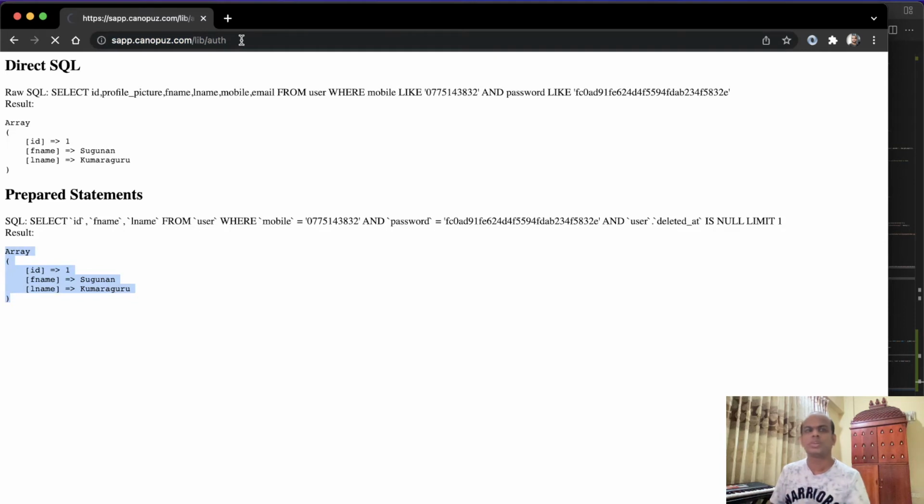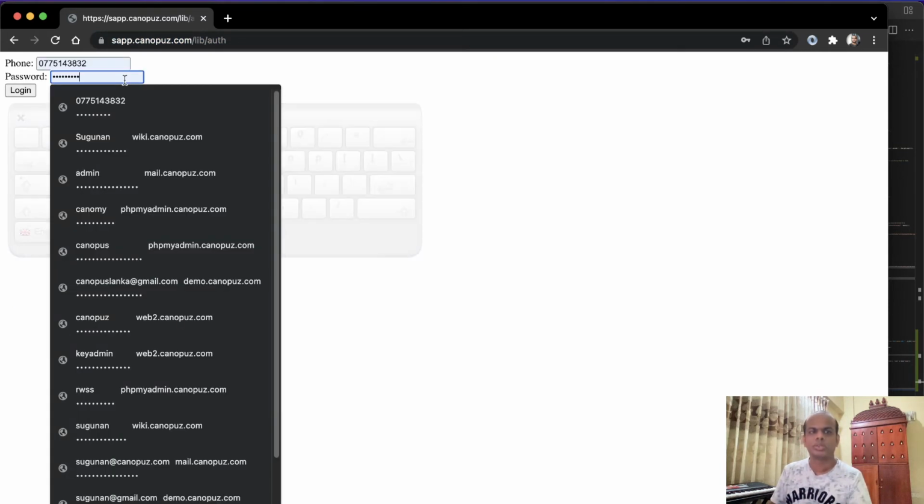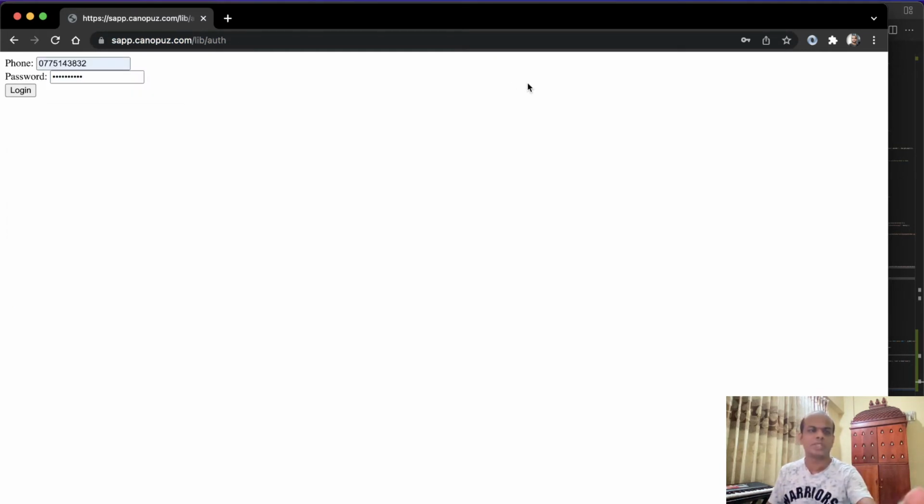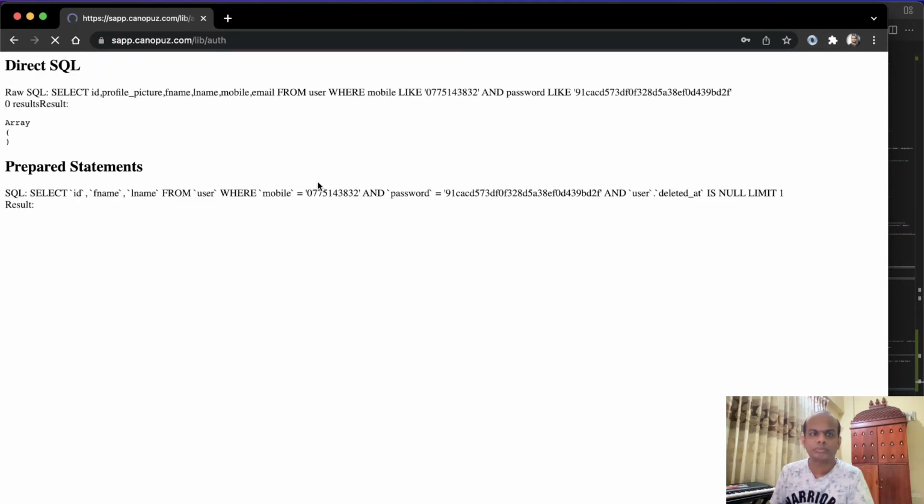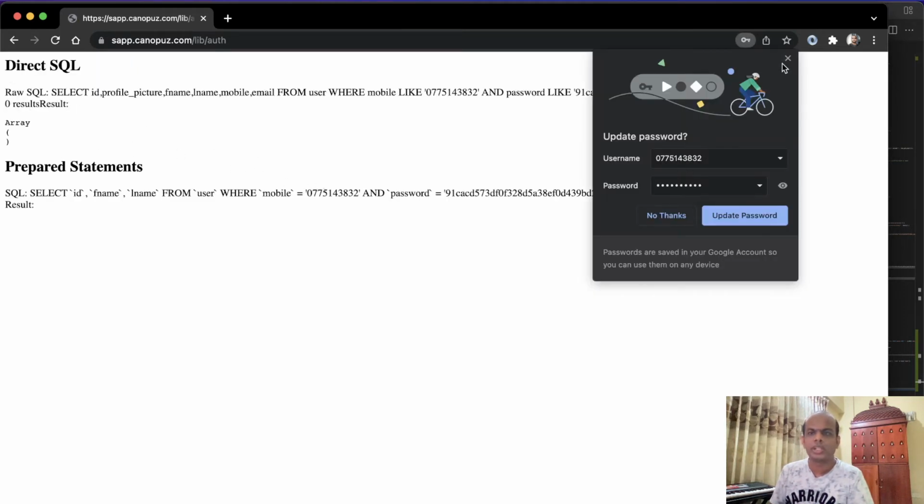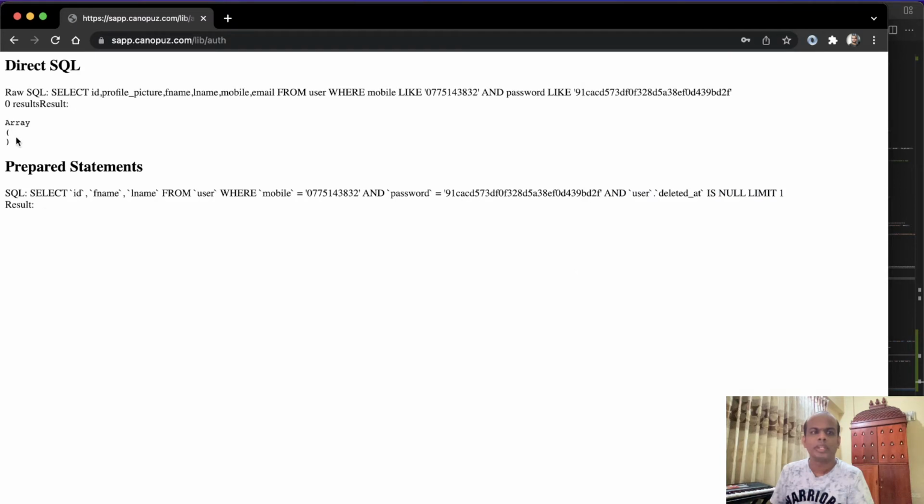Now let's go and see wrong login details. I'm just going to give a wrong password and do a login. In both scenarios there won't be an output, but the queries are fine still. Both places' queries are fine.